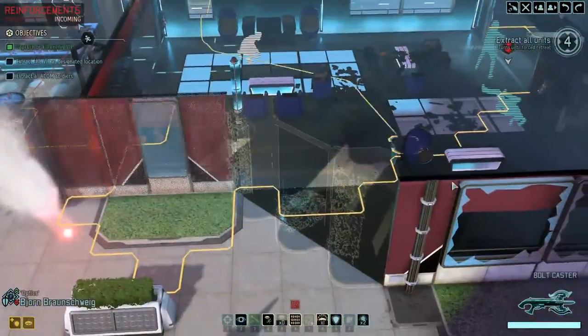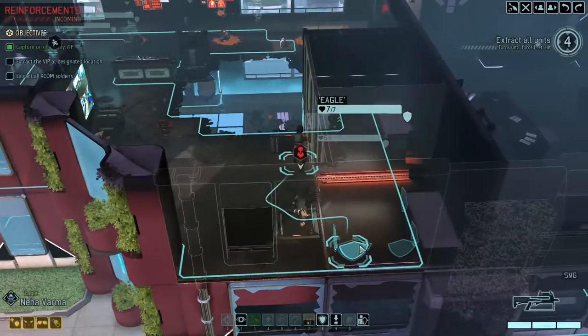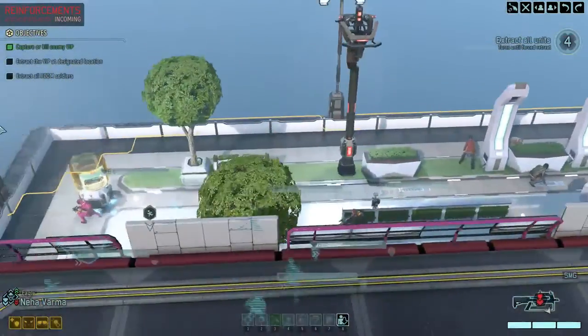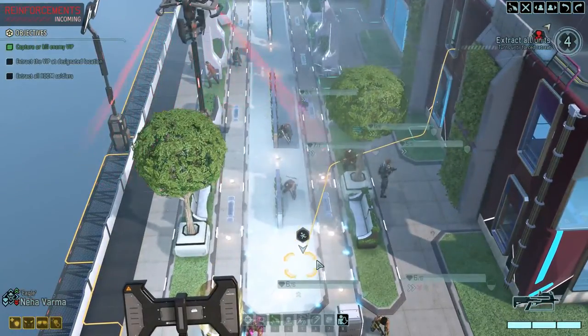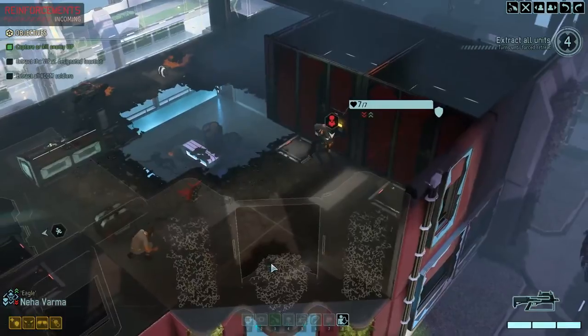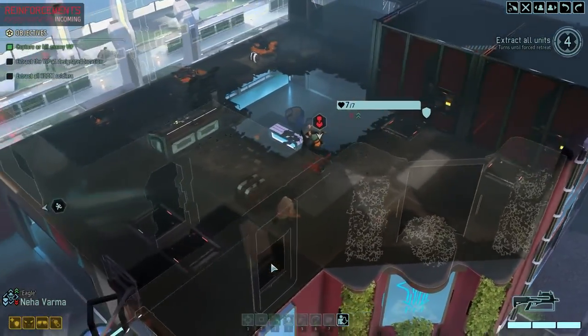Eagle. Pick him up. Okay, we're seeing that through the door. Interesting. How close are you to the evac zone? You're right there. You're so fast, Jesus Christ. Love Eagle's mobility.